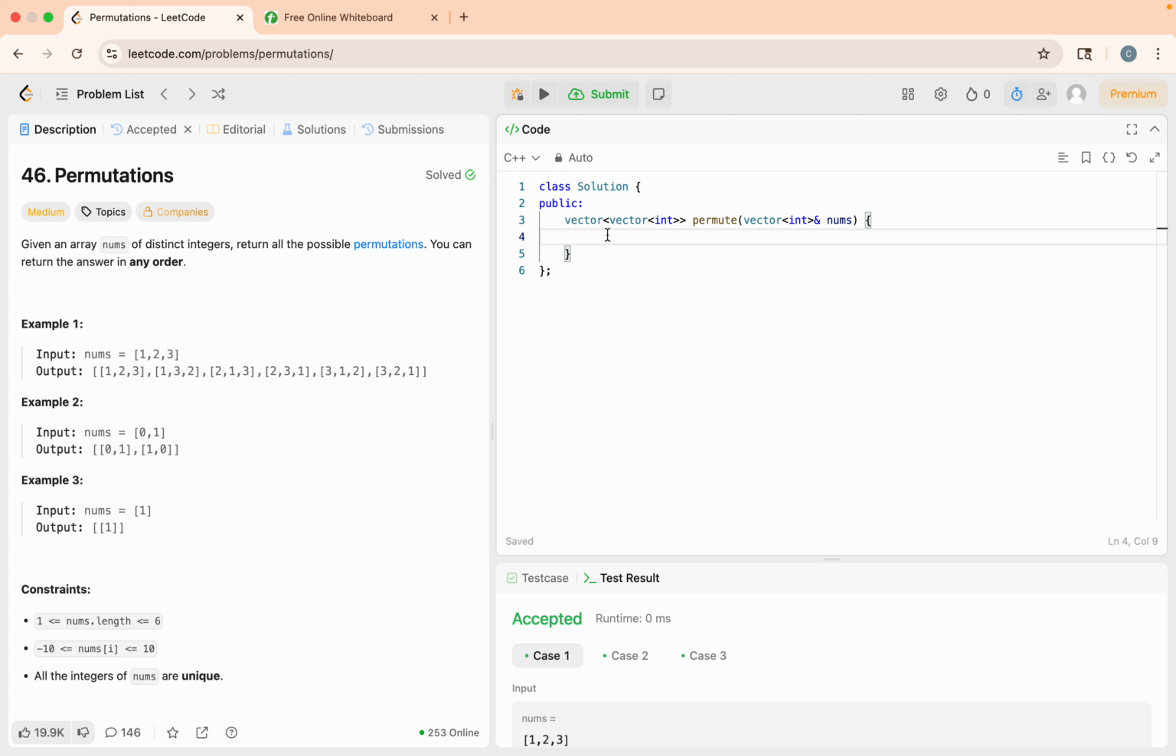Okay, so how do we do this? For permutations, we found that we need to maintain something like a tracker to check if a particular number is visited or not. We'll maintain that using the visited vector. This is of type bool.